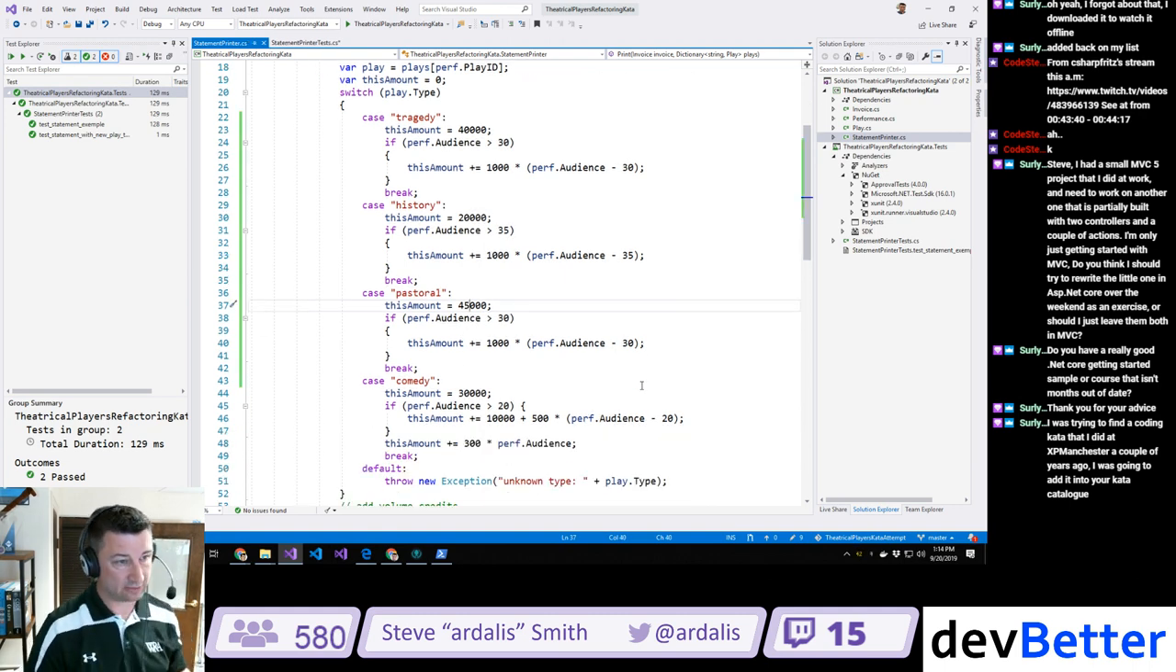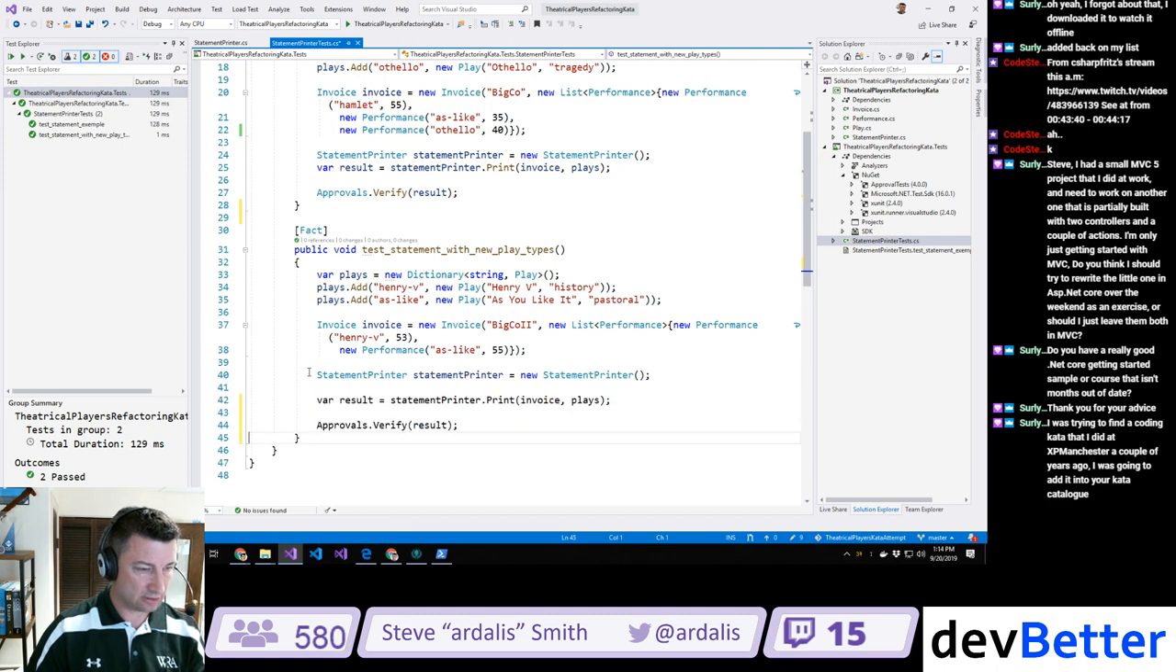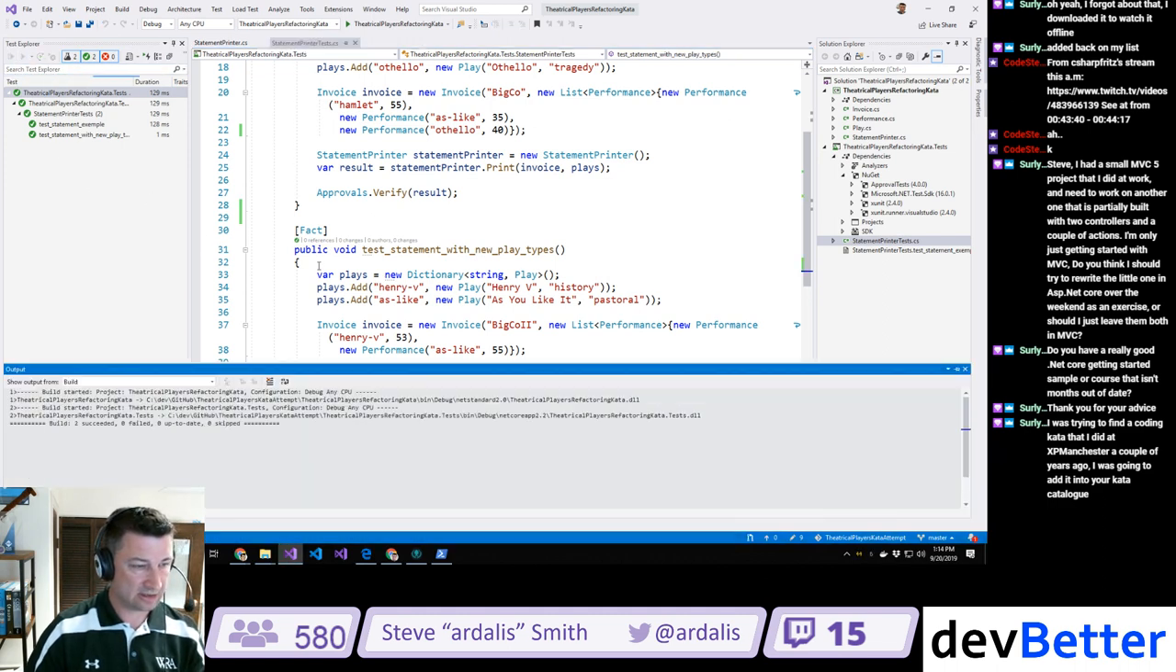All right, now I've added support for this to my system with whatever faux business logic that I wanted to add. I'm going to take these couple lines here and put them here and then run my tests again. Now the nice thing about this is I don't have an output file type for this one.